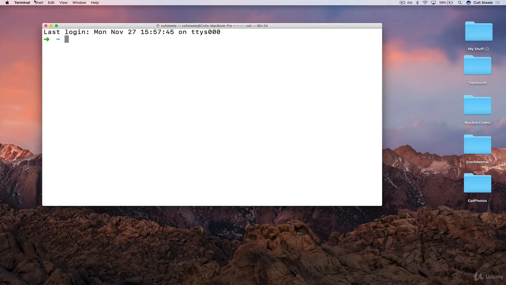You can spend time changing colors and fonts and all of that up in preferences, but I'm going to leave mine with a white background. And this is our terminal.